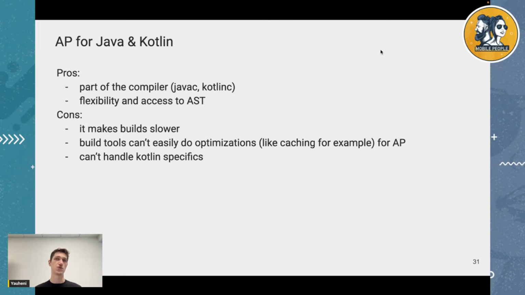And Kotlin, just because a Java annotation processor should work with Java files, generates Java stubs from Kotlin files for the Java annotation processor to work with Kotlin code as with Java. Without generating stubs, it is not possible. So that step makes it slower, especially for Kotlin. Build tooling can't do any optimizations when we work with Java annotation processing. So that's also a con.